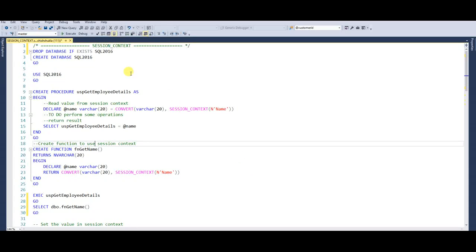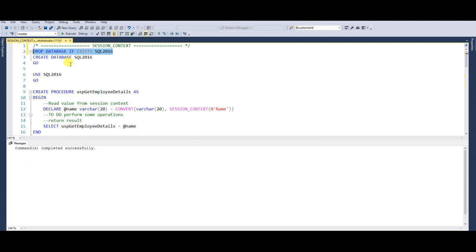So here I am using SQL Server 2017 Management Studio to connect to SQL Server 2016 server. So let's first drop the SQL Server 2016 database if it already exists on the server. Now let's create a brand new instance of the SQL Server 2016 database and use that database.